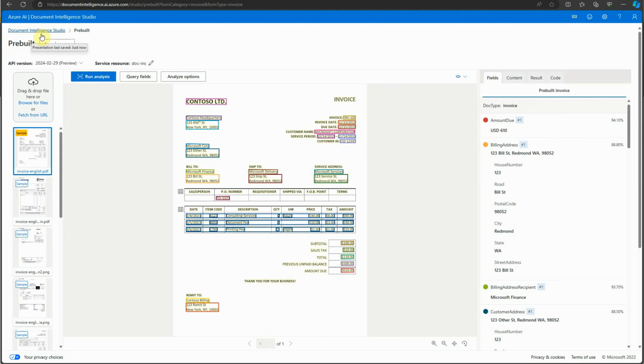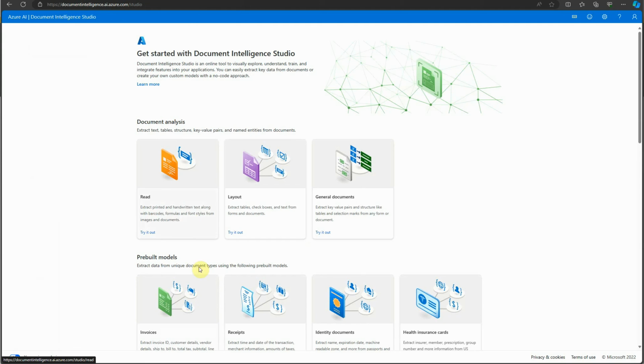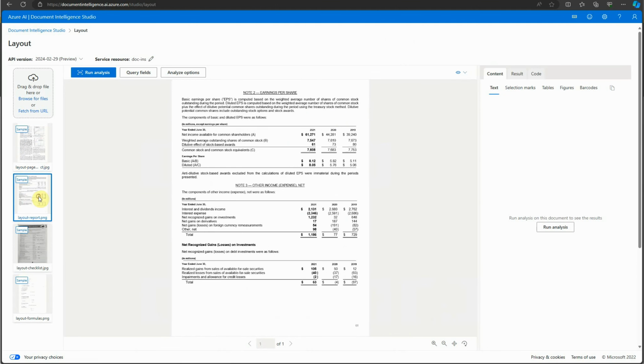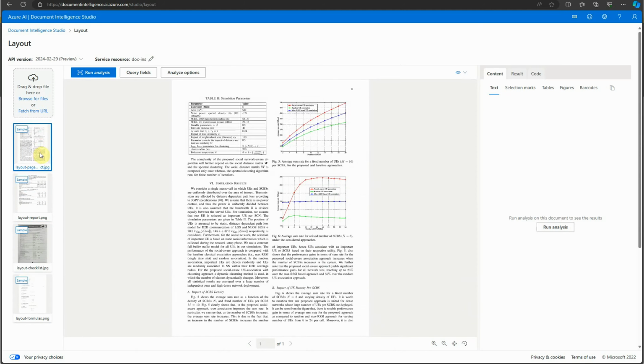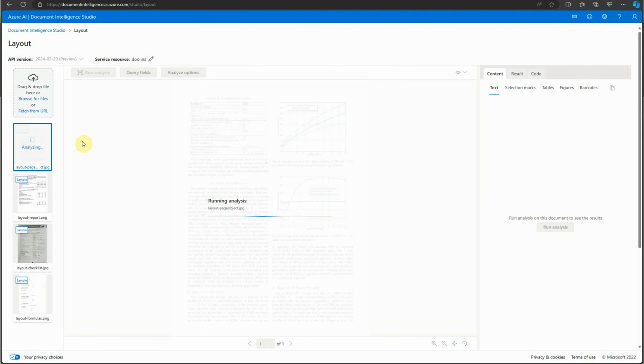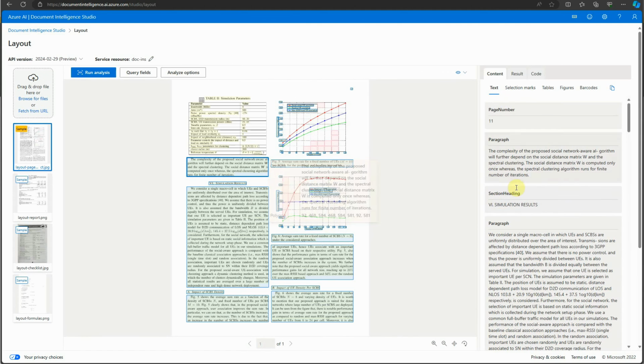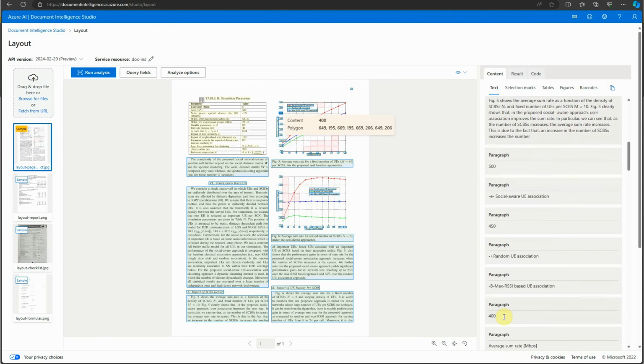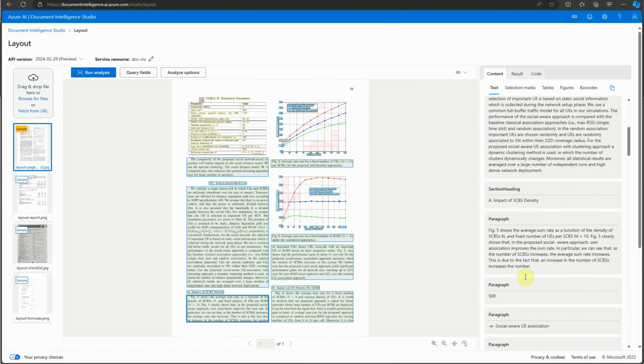Apart from this, I want to show you one more thing. Let's go back to this and let's take some, okay, let's go with this document. I will run the analysis so that we can see something on the right hand side panel. Okay, so these are the things which it has extracted, and you can see the sections, paragraphs, and all those things are very well extracted.